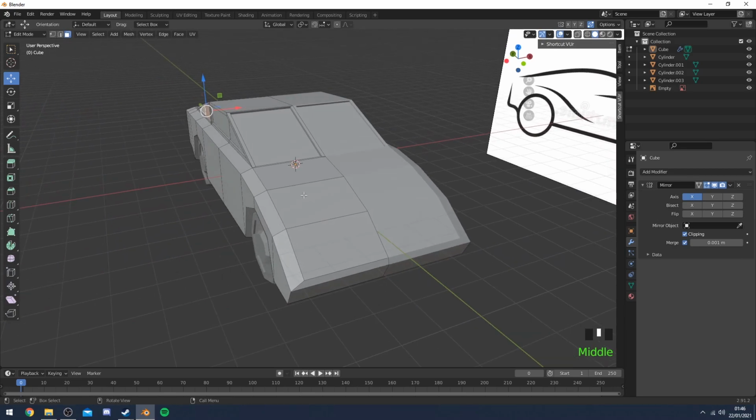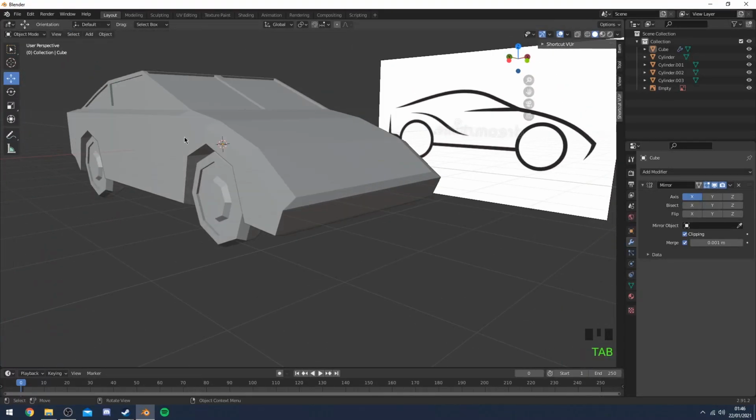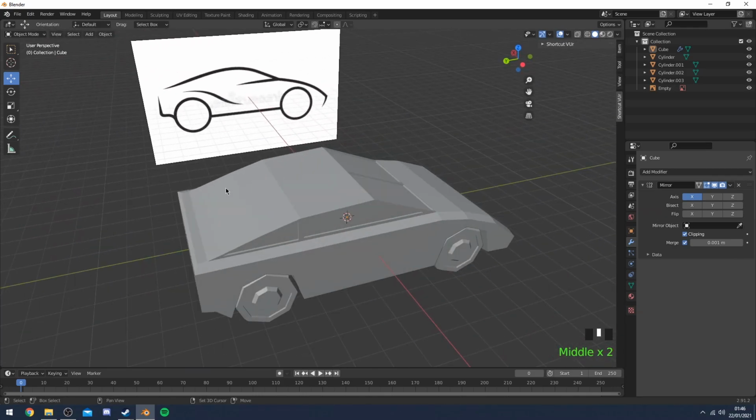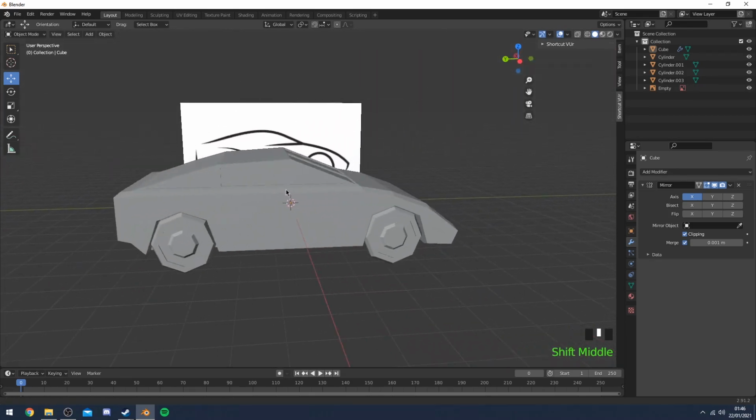You can add something simple like headlights or something, whatever you guys want to do. You can add extra things or like a spoiler or whatever. It's up to you guys, but this is a super basic model.